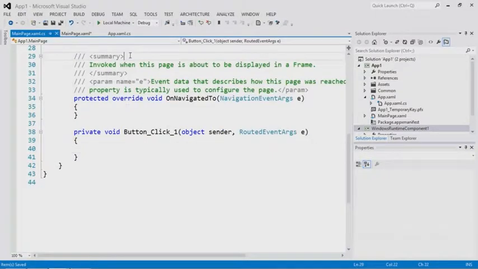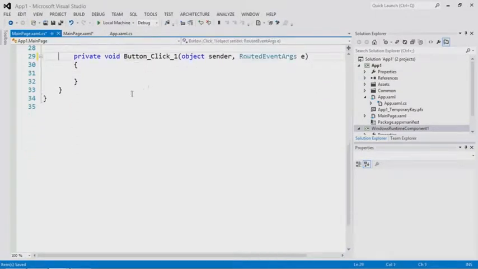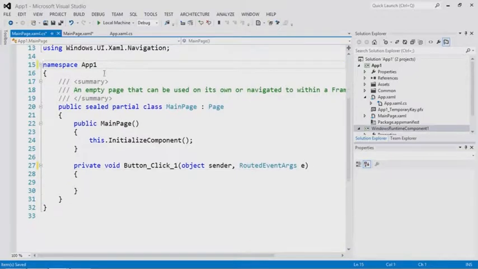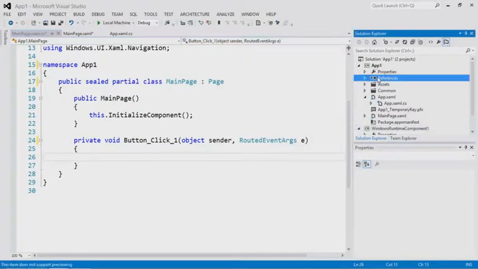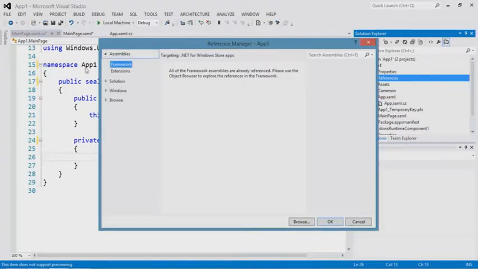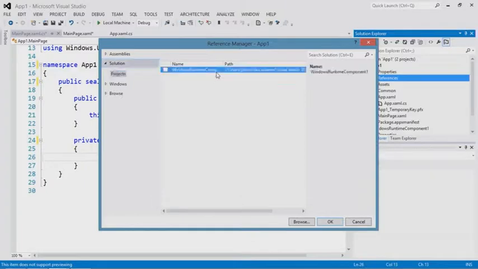This is my reused logic. Let me kind of nuke some of the stuff that's here. I don't like having too much so it looks like it's real complex when it's not. All right. So here's the button one handler. This is my project, app one. I'm going to add a reference. And then when I do, I'll add only from this solution. And I can see here's my Windows runtime component. It's called Windows runtime component one.